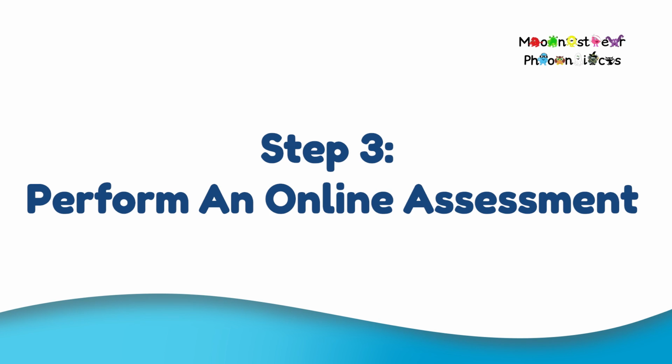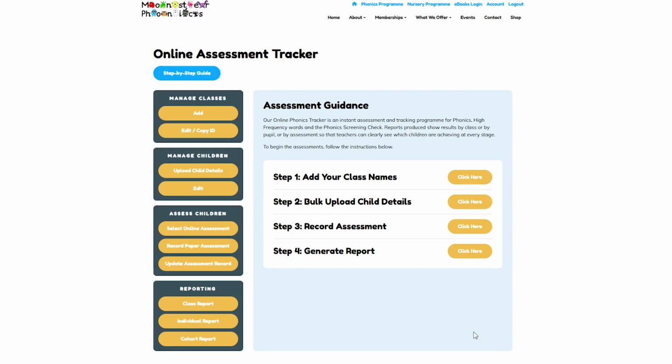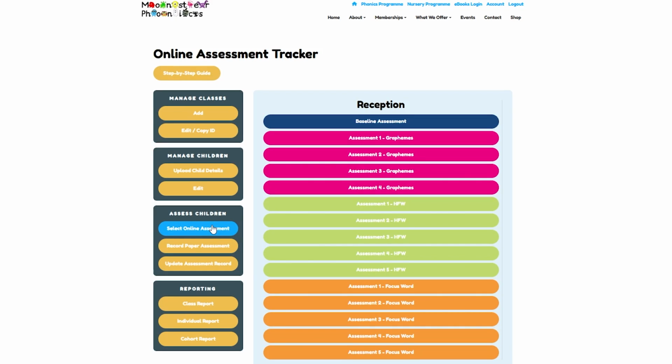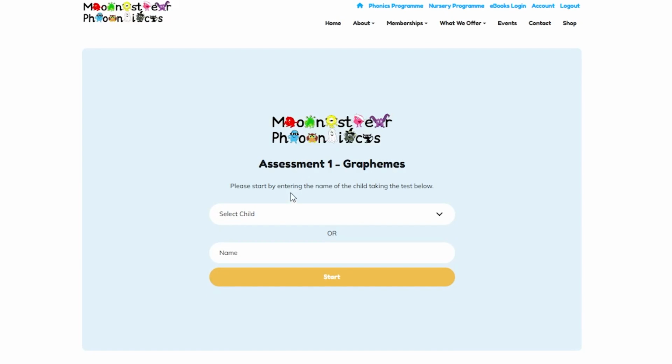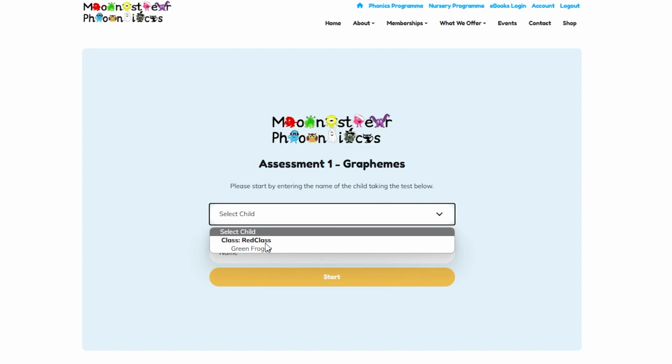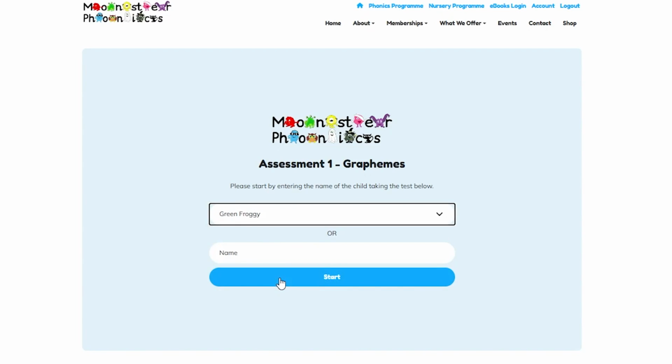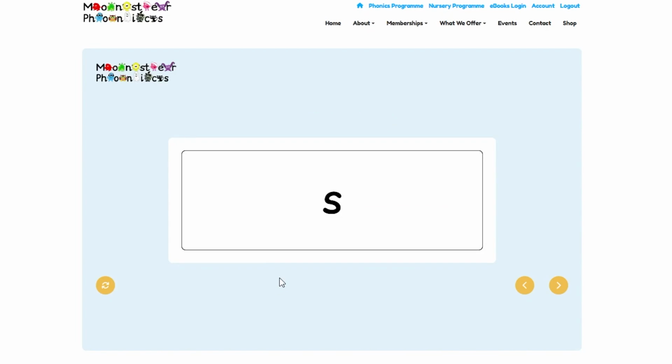Step 3. Perform an online assessment. Once your class and children have been added, you can select an online assessment. To do this, click Select Online Assessment in the Assess Children box. Simply choose the assessment you need, add the child's name, and begin. The right-hand arrow indicates a correct answer, and the left-hand arrow records an incorrect answer.